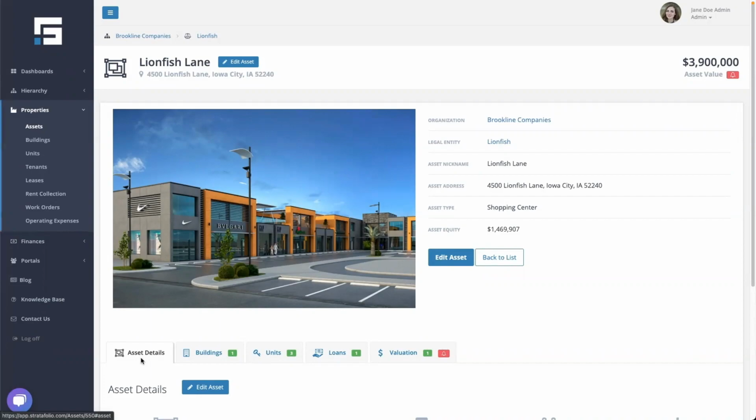And yes, it is possible to do all this manually in QuickBooks, but Stratafolio's direct connection to your files allows us to aggregate the data into your platform so you can see how everything is performing for you. So let's look at Lionfish.